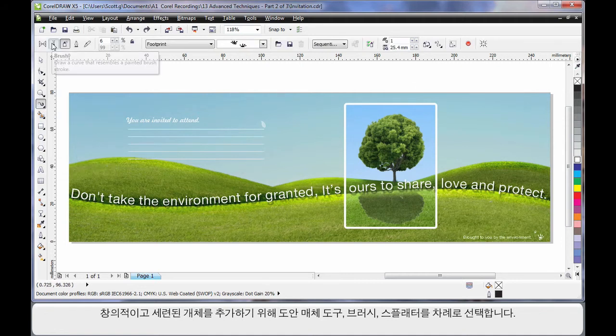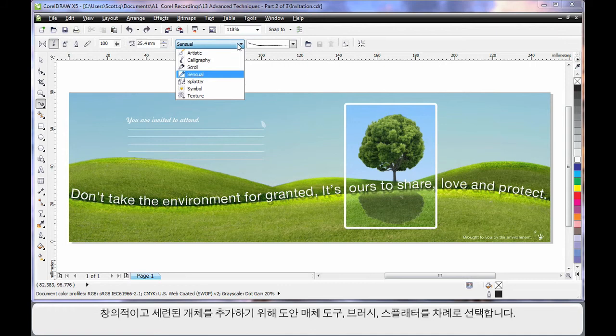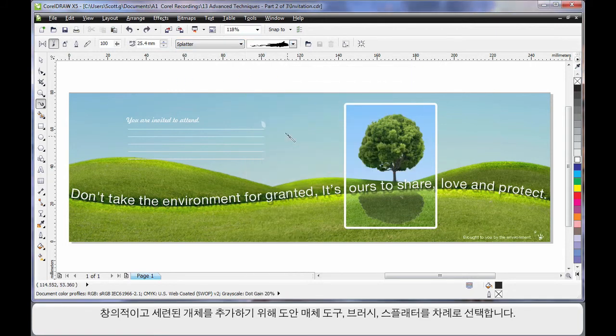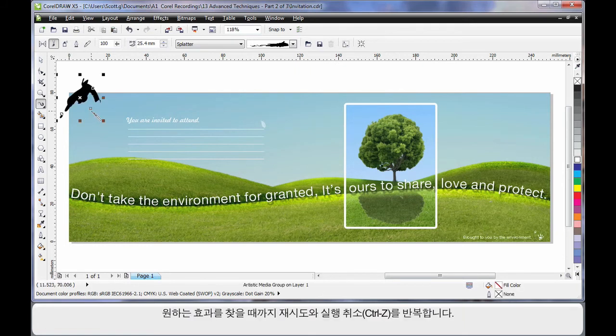And to add a little more creative flair, again I'm going to select the artistic media tool. This time I'm going to go with the brush, and I'm going to choose splatter for something different. I'm going to pop a little splatter in the corner there. Now you're never sure what you're going to get, so if you don't like the first one, Control Z, have another go, until you get the effect that you're looking for. And then that one works well.